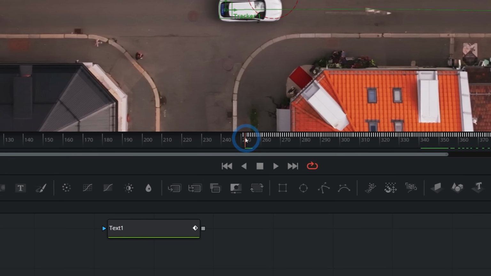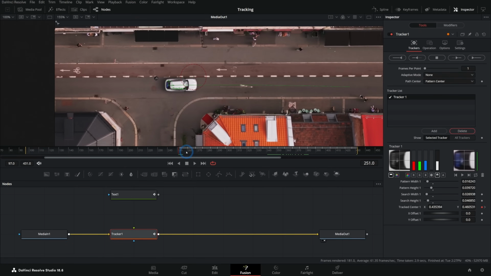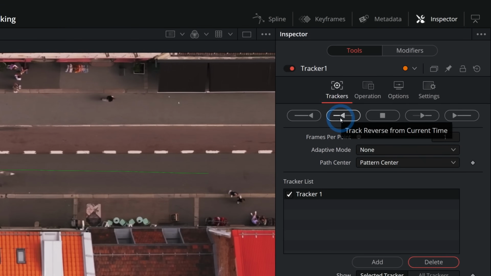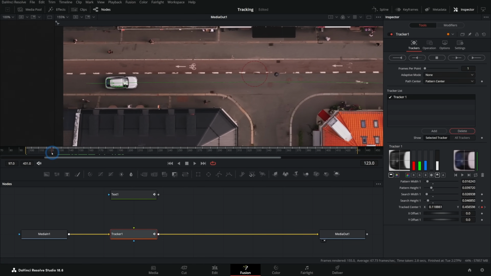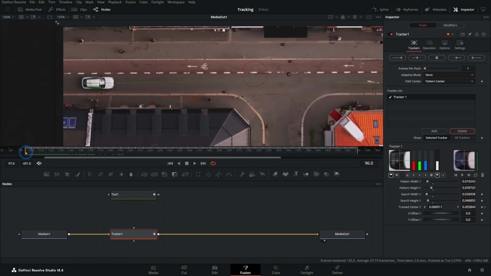I'm going to go to our first frame here, frame 251, and we're going to track this backwards. So track reverse from current frame like this. Let's see how that goes. All right, and it tracked that all the way back to the beginning of our shot.